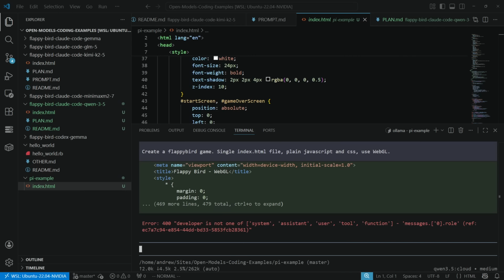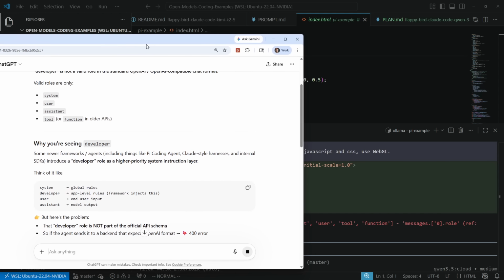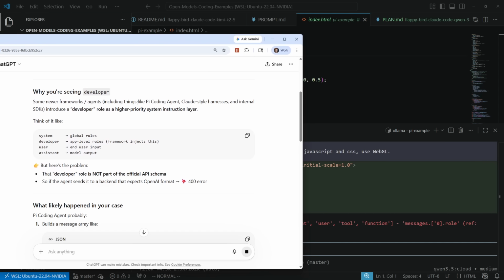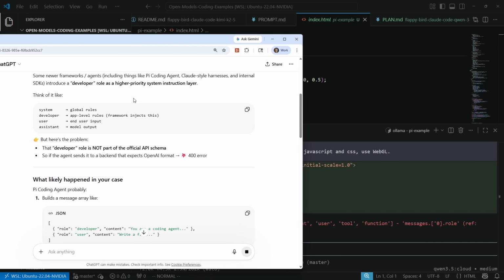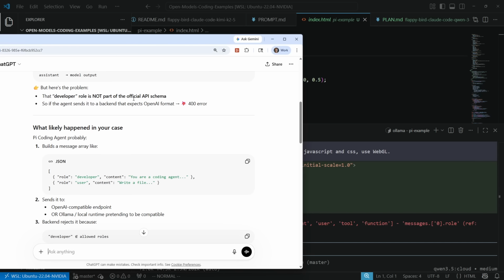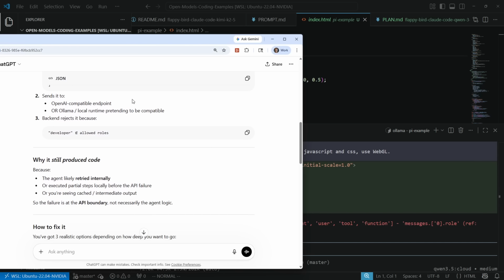So I'm going to just go ahead and ask ChatGPT for fun. So this is Pi coding agent, and it errored out even though it did code. Why is it trying to use a developer role? Because I've never seen a developer role, usually it's system. It's not a valid role for the OpenAI standards. Some newer frameworks, including Pi coding agent, Claude, and internal tools use a developer role for higher priority system messages. But here's the problem. The developer role is not part of the official API schema, so if the agent sends it back, that explains why it still produced something.